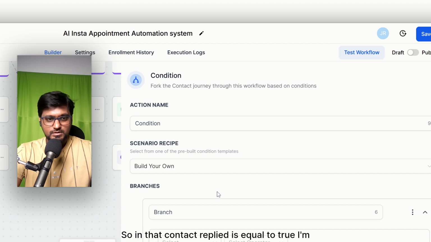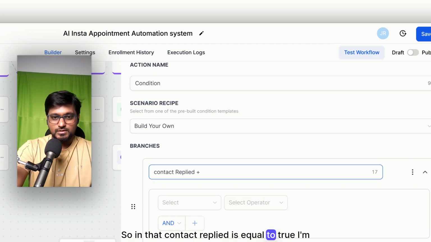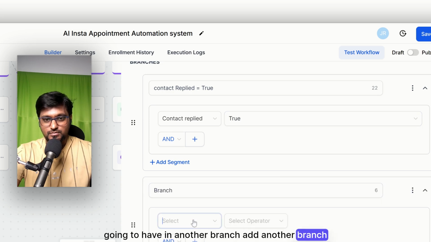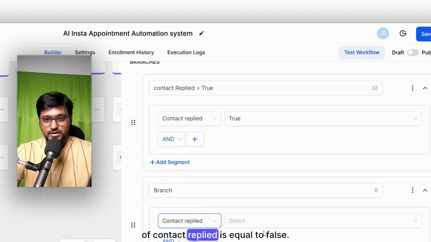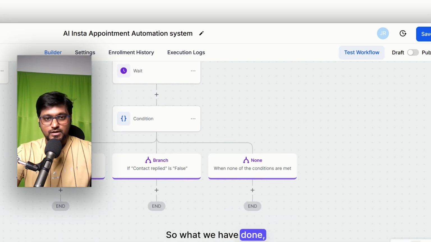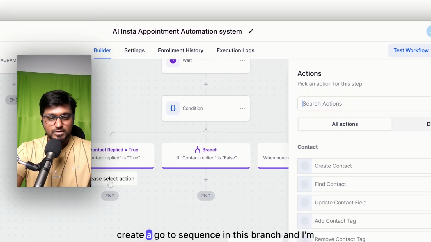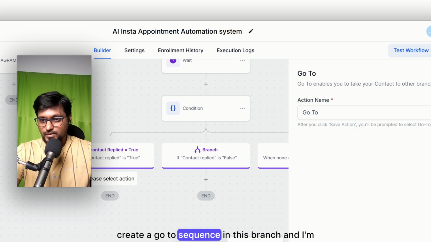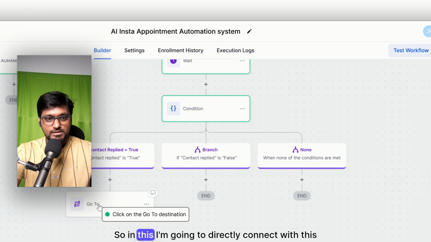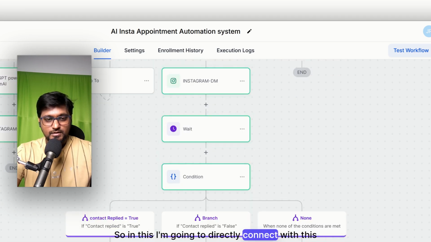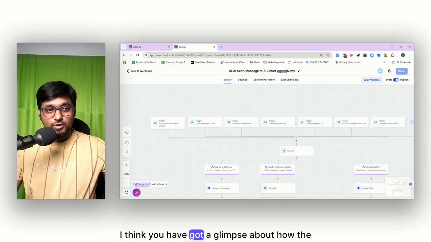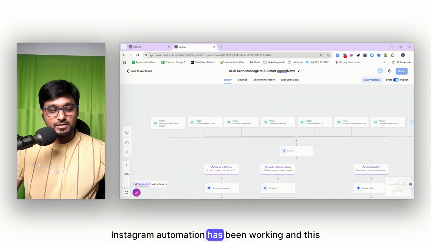I'm going to create a condition again, an if else condition. In that, contact replied is equal to true, and I'm going to add another branch of contact replied is equal to false. I'm going to save this. We have created the conditions, and I'm going to create a go to sequence in this branch, and save this. I'm going to directly connect it with this system. I think you have got a glimpse of how the Instagram automation works.